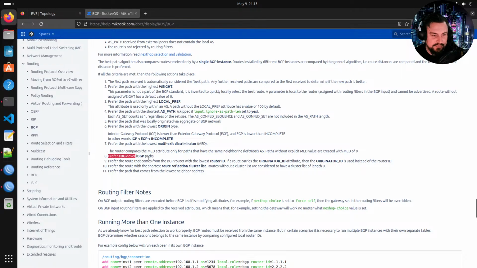It will prefer eBGP over iBGP. Oh, there we go. This should be what is doing that for us. So prefer the route that comes from the BGP router with the lowest router ID. If the route carries the originator ID attribute, then the originator ID is used instead of the router ID. Originator ID is used widely across many different vendors as well, and kind of functions like the router ID anyway. So this is pretty cool. That kind of answers the question as well.